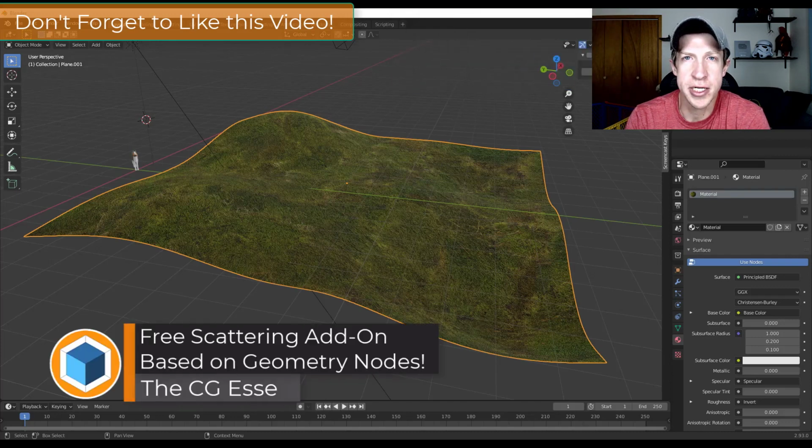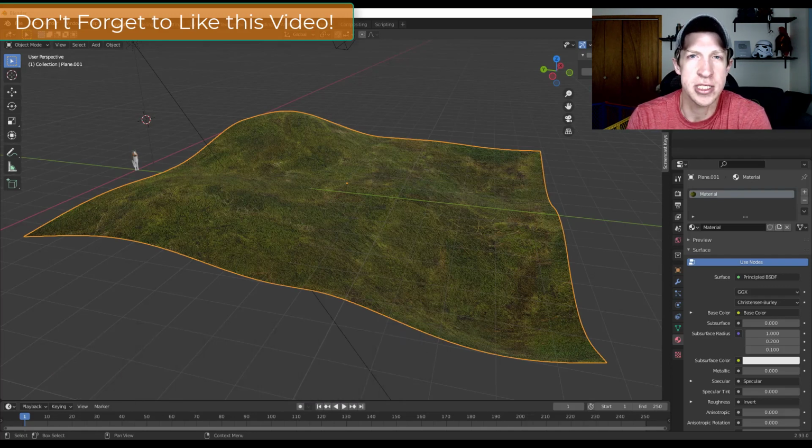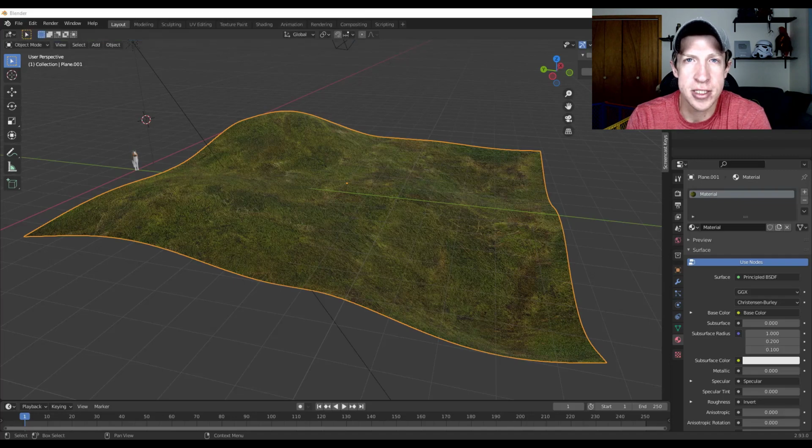So in today's video, we're going to check out a brand new add-on from the guys over at Graswald that allows you to scatter objects really quickly inside Blender, called Gscatter. So let's go ahead and just jump into it.